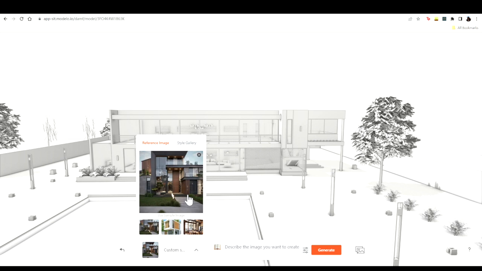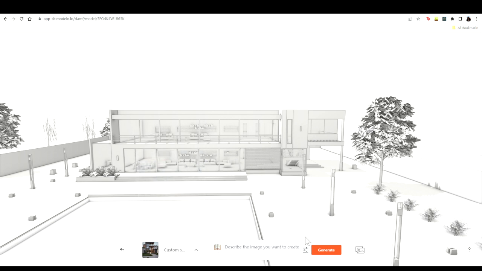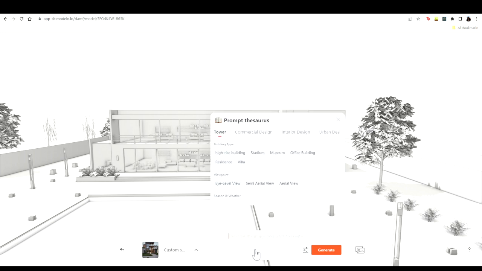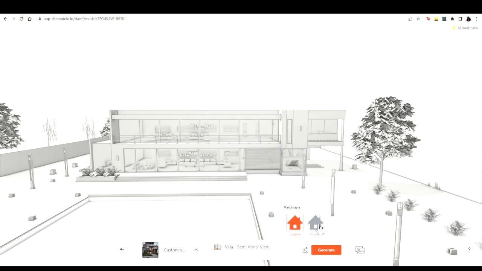It is important to note that to create better images, you would be advised to choose photos that match the structure of your current model the most. And once you're ready with the reference image, you can immediately start generating. However, to optimize your results, you can add specific prompts here, either by freehand writing or choosing from the prompt thesaurus. You can adjust the parameters in the parameter settings here to choose between being more creative or original in the style. And let's say I want to go with original. And now I'm ready, so I'm going to start generating.